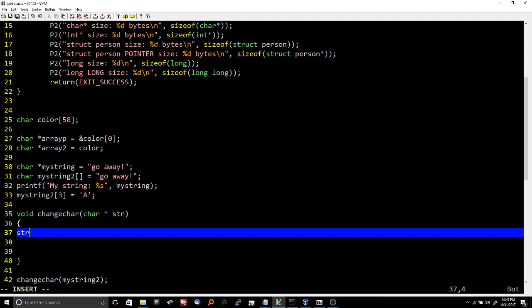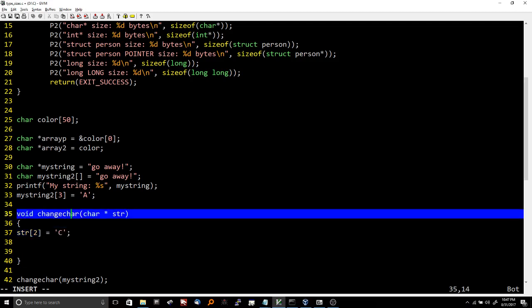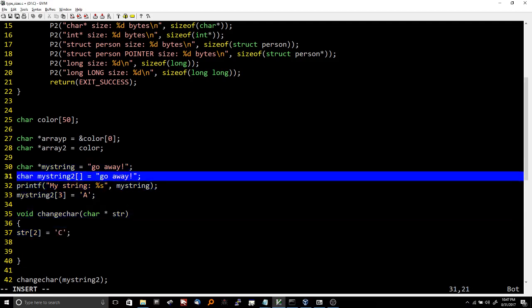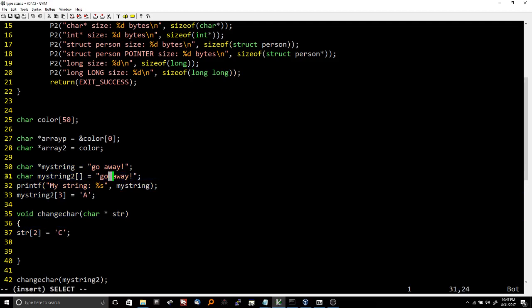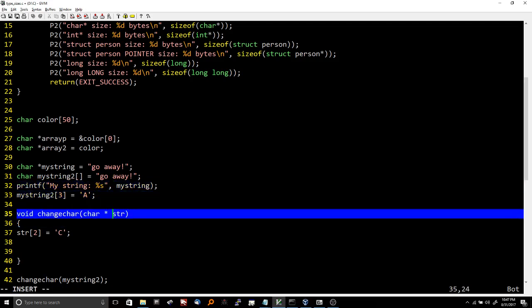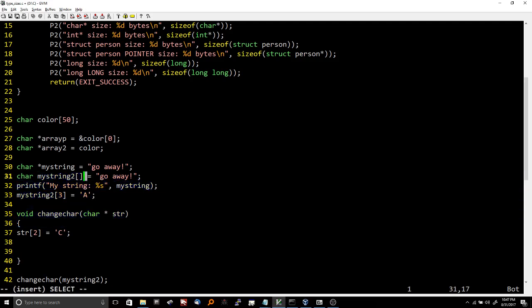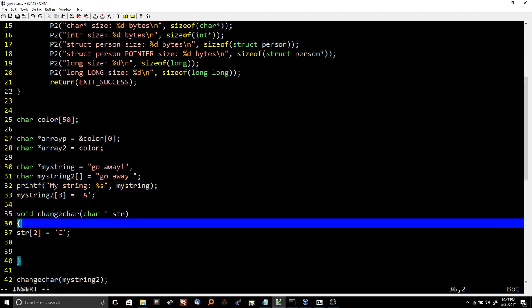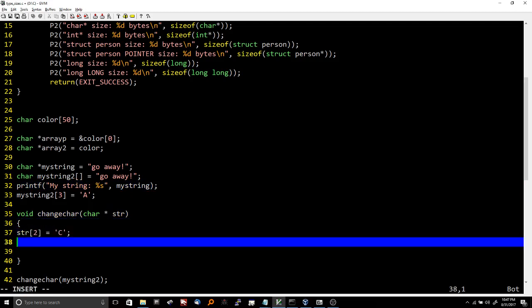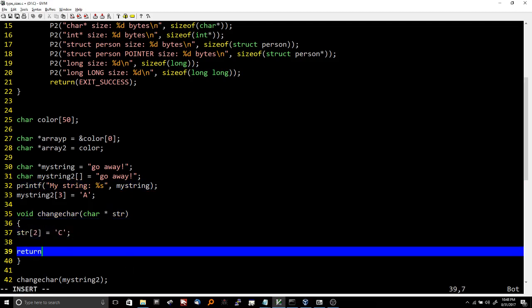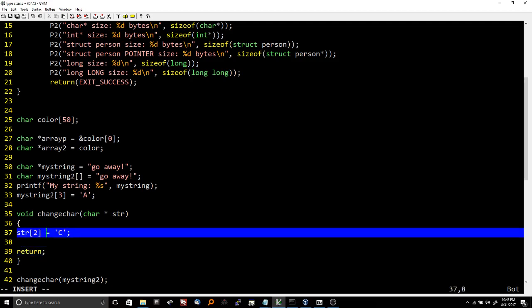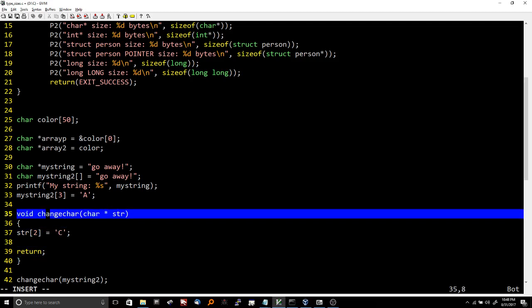And then we could go ahead and change this. So we could say str 2 equals C. And what it's going to do is it's actually going to change my string 2. So it's going to be 0, 1, so 2. So this space right here is going to become a C. And the reason why is because we passed the address of my string 2, which is out here, outside the function. We passed that address into the function, and then we're acting upon that address here. So even though we're not returning anything, we could just return nothing here, it's still going to actually change the original array up here.